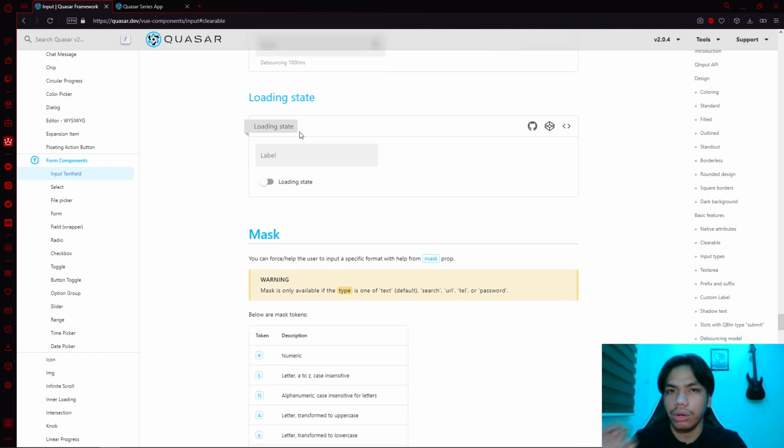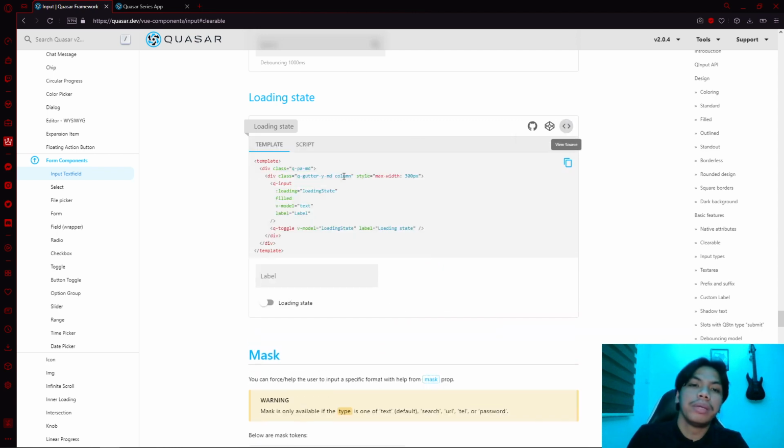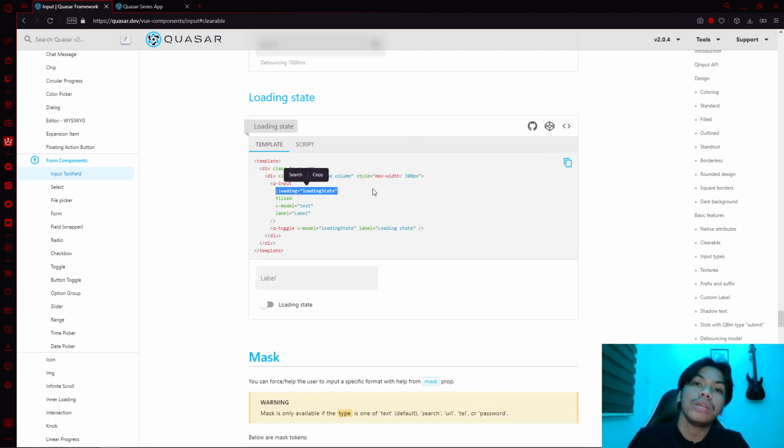Also, you have a loading state for input. So as you can see, it has a loading input, or rather a loading state. In order to implement that loading, you need to simply add the loading property and then add a vModel instance to it to signify whether it's true or false. So it's as simple as that.